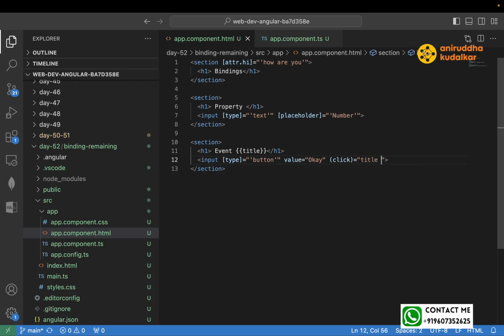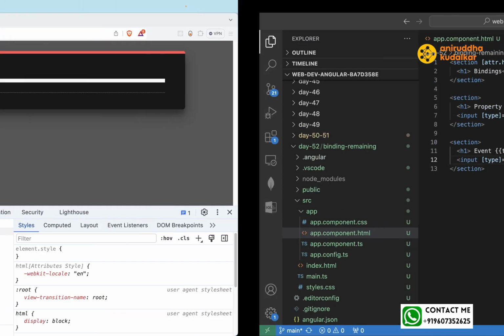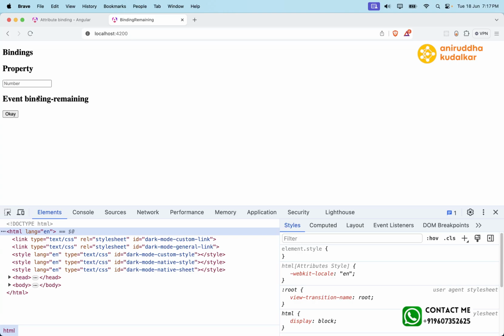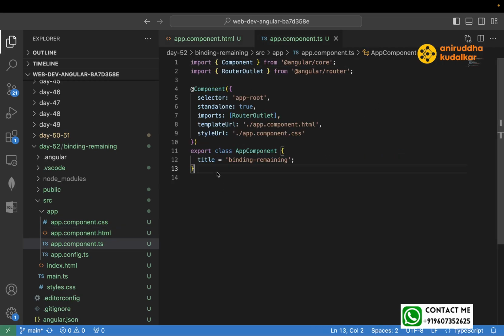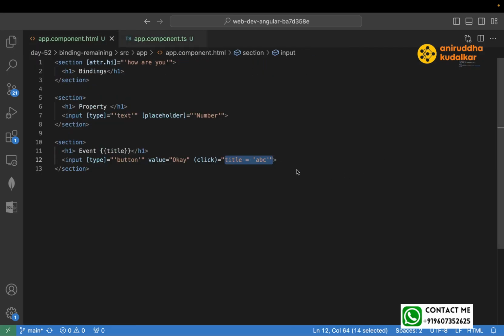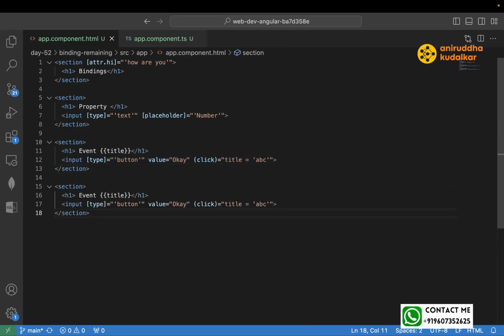Title is equal to abc. Binding remaining, this is given title. Click on the OK, it becomes abc. Remember that this thing is an inline function. Either you write the function over here in the TypeScript and assign it over here, or if there is only a one-liner of code for the function, you can write that code here only. But this is a bad practice, because you need to trace the functions in the TS only. You shouldn't come over here.